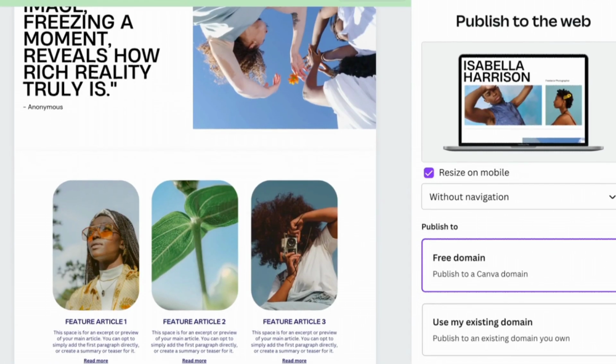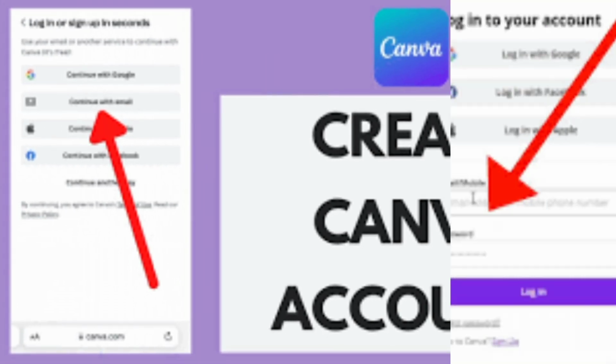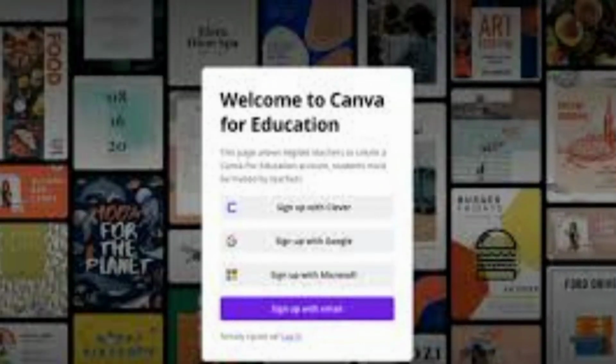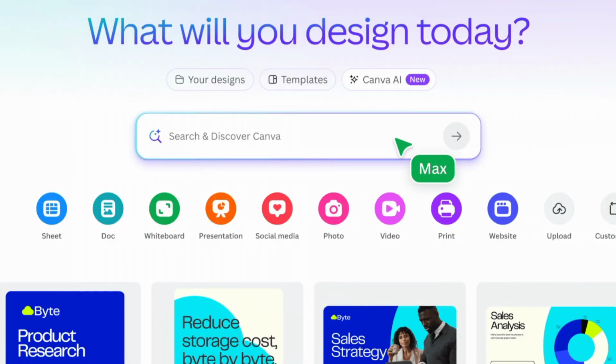However, to make use of Canva, you will need to sign up to Canva freely on your device by using your Gmail, email, or Facebook account, and so on. Therefore, let's open up Canva and take a look at what you will see when you first log in.